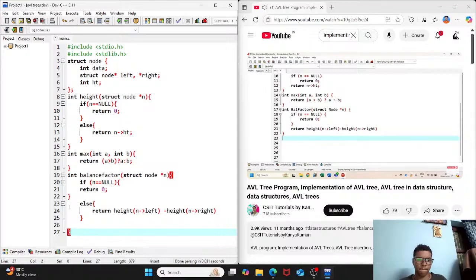After balance factor, so what will we do? Simply we can write rotations, we can write easily. So now rotations, or directly you can write the insert method, no problem. In the insert method we will call all these methods. Okay, so I'm writing rotations first, struct node star.